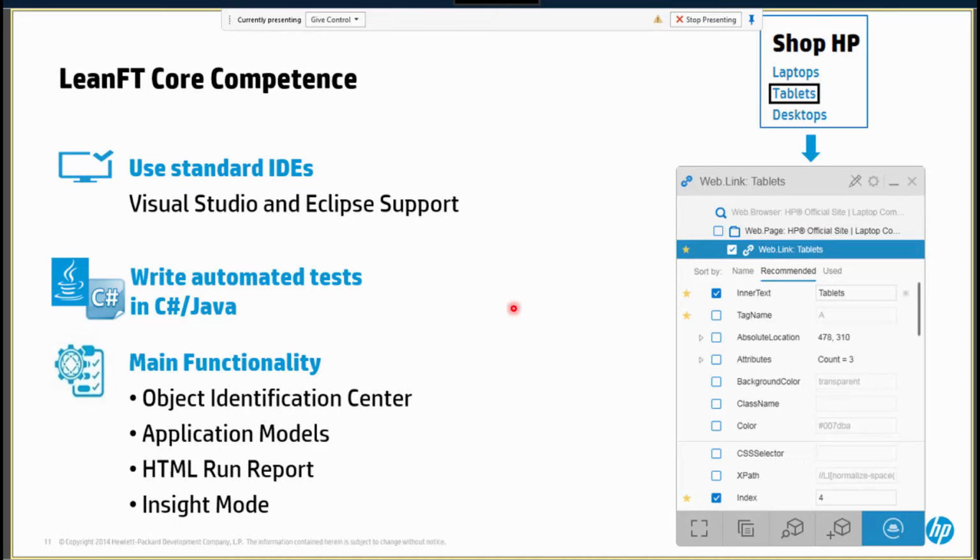Okay, so a few screenshots. This is what the Object Spy or Object Identification Center looks like. If I'm trying to learn, if you will, a web link or an href link, it gives me a list of attributes and properties that I can record or save and interact with, just like the object repository does inside of UFT.